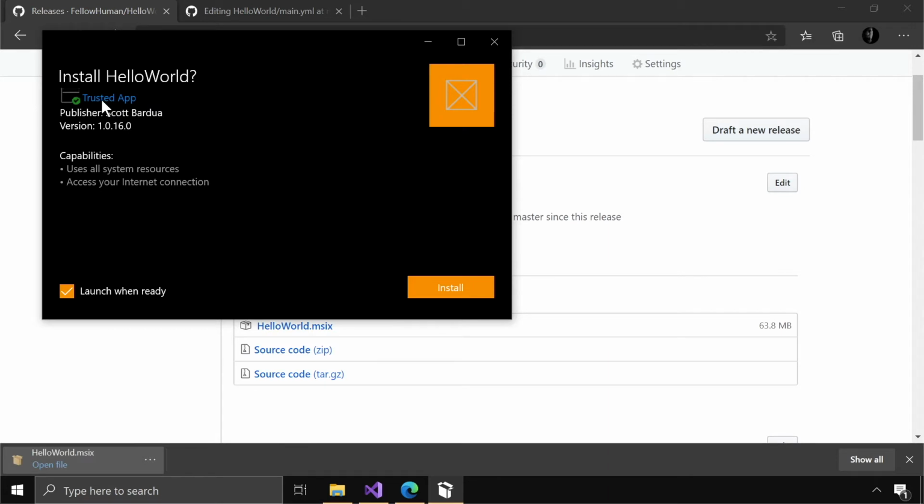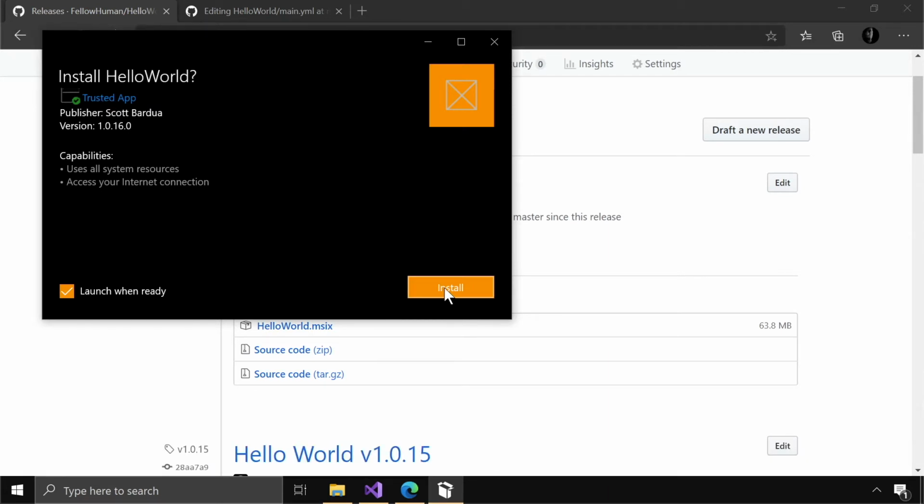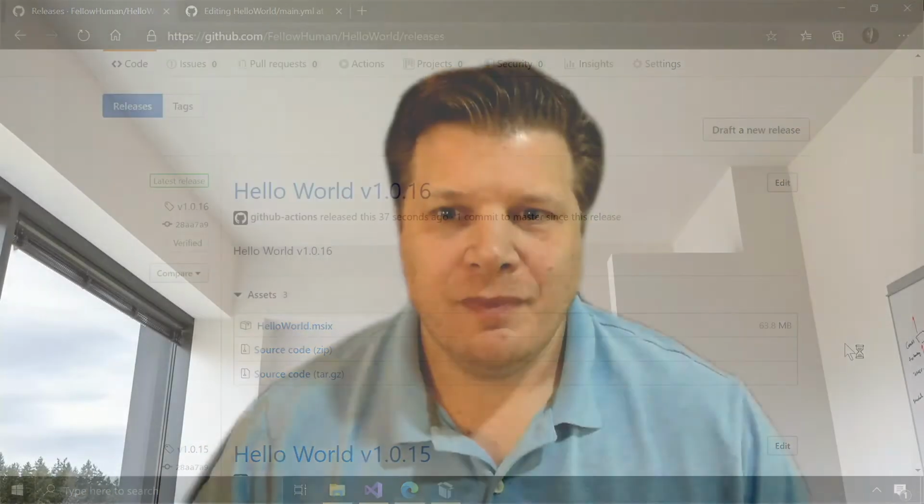As you can see here, this application is now trusted, and we are able to install and run the application. Awesome, Scott. That was a great demo of showing us how you can use Azure DevOps integrated with the Azure Trust Service to sign your MSIX package.